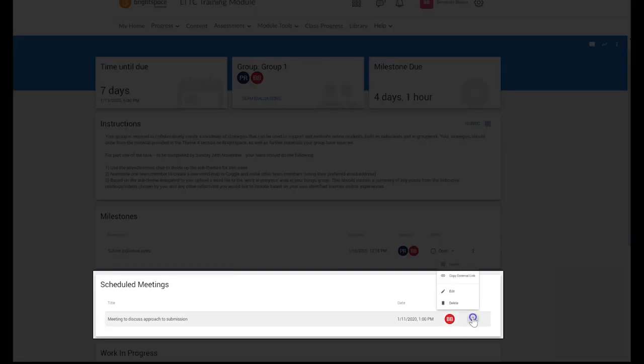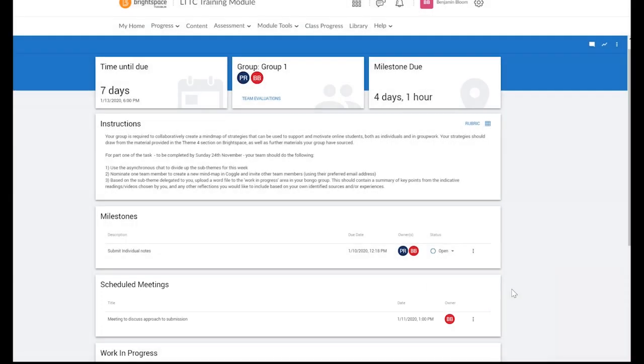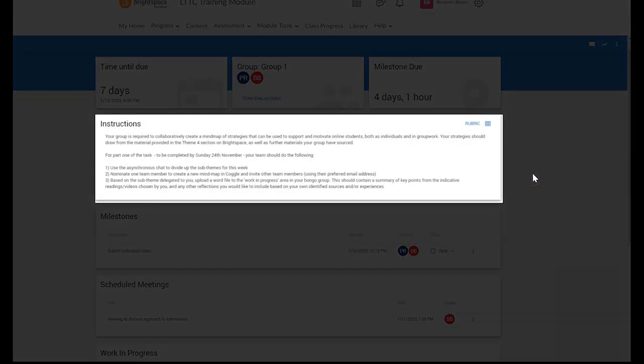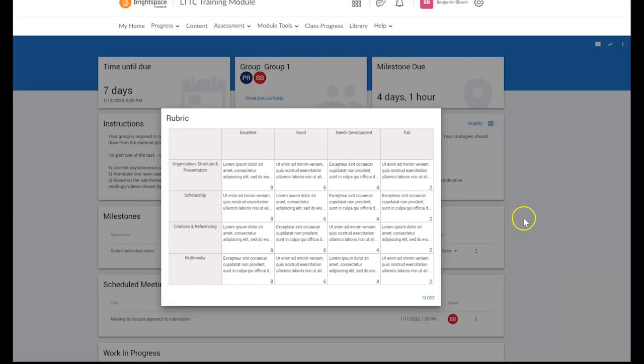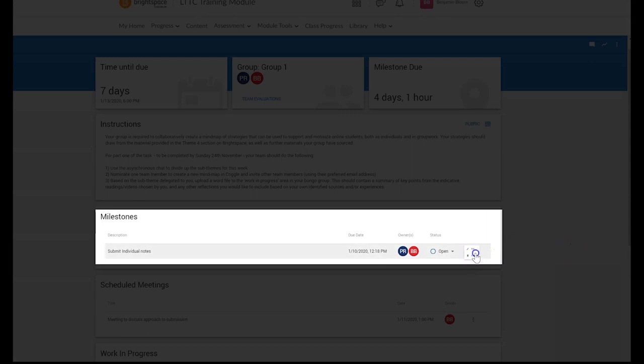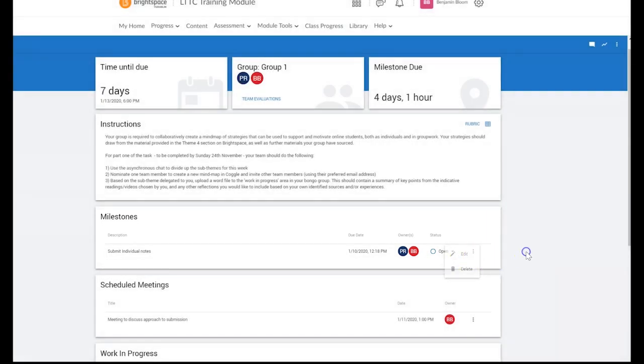These meetings will take place in the Bongo virtual classroom and can be text, audio, or video based. Instructions for the assignment, including its rubric. A milestones area, where students can view milestones and set their status as open or completed.